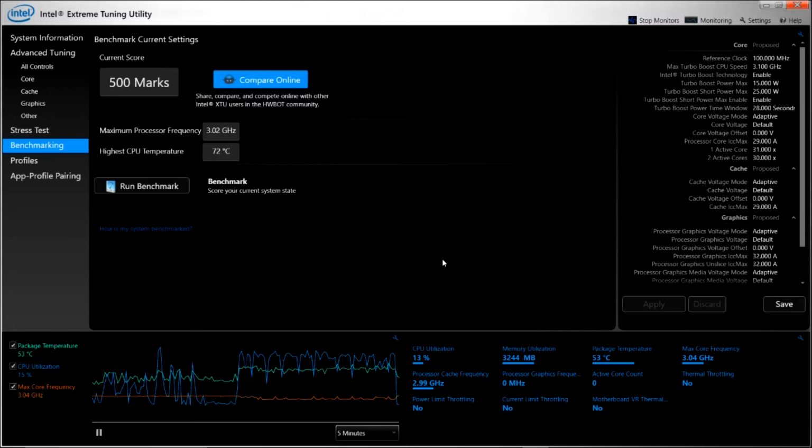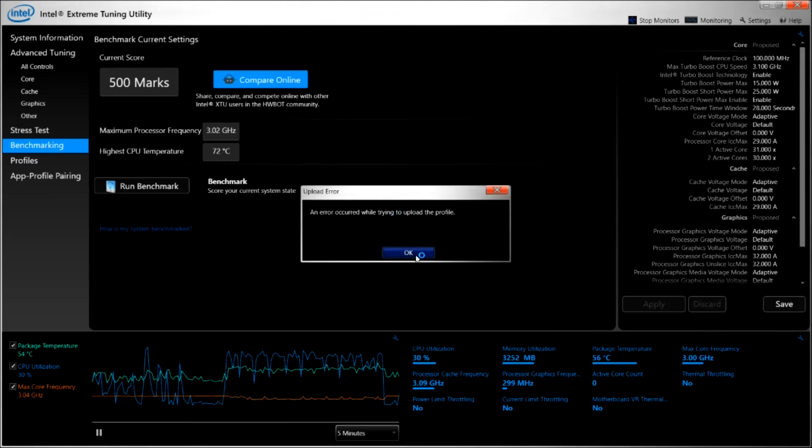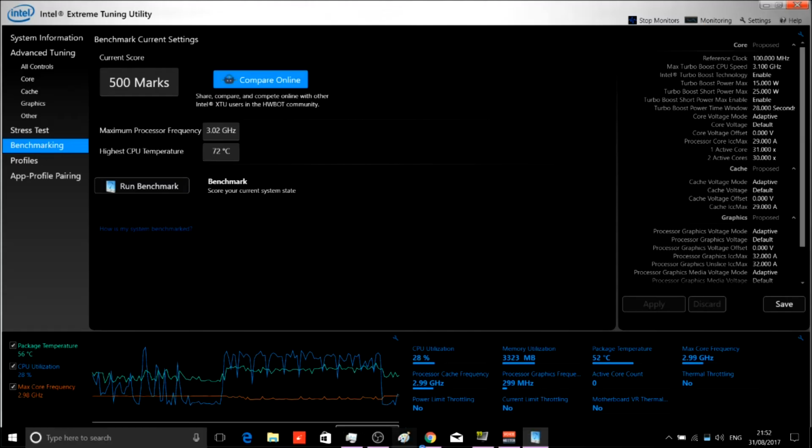And okay, guys, there you go. We've run a benchmark. The thing to be looking at here is this thing that says 500 marks. Now I know I can get a better score than that, relatively speaking. So what I'm going to do is compare online, and this will bring up a message. This always happens. Just press OK on it.